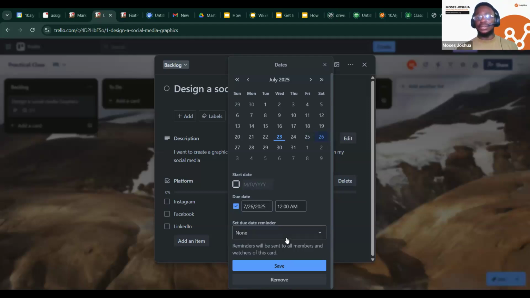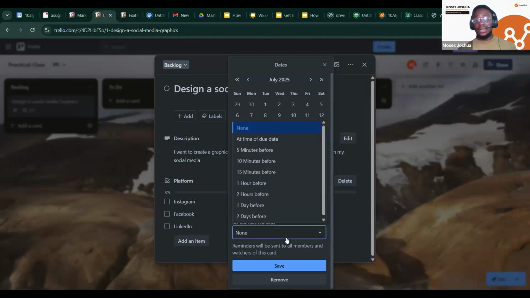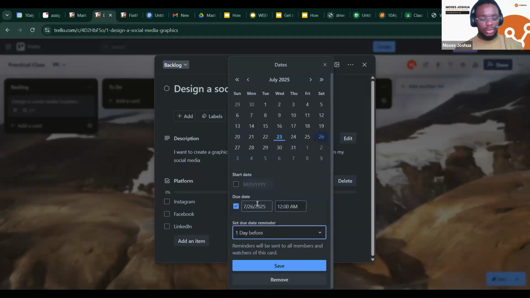So now the next thing I want to show you guys is reminder. When do you want to be reminded that the project is due? Is it 1 hour before the due date, or 1 day before the due date, or 5 minutes before the due date, and so on? So for me, I'll just say, remind me 1 day before so that I'll be able to start working on it if I have not worked on it, right?